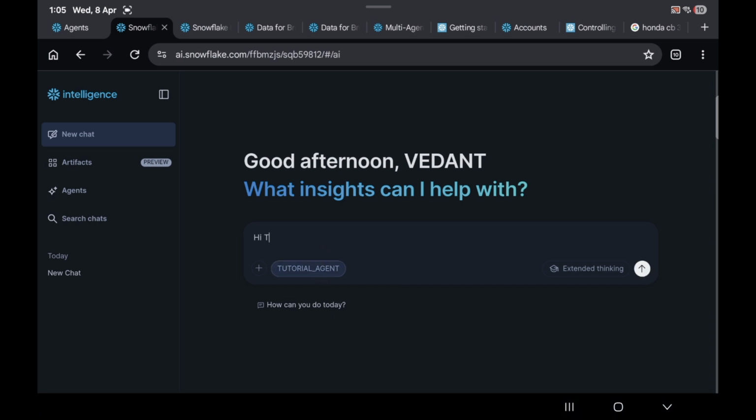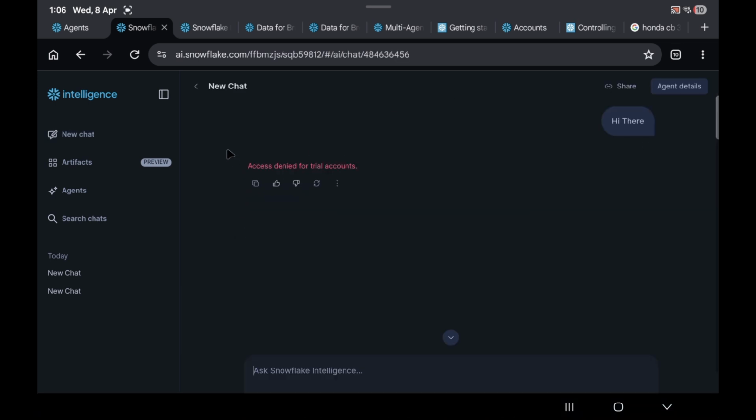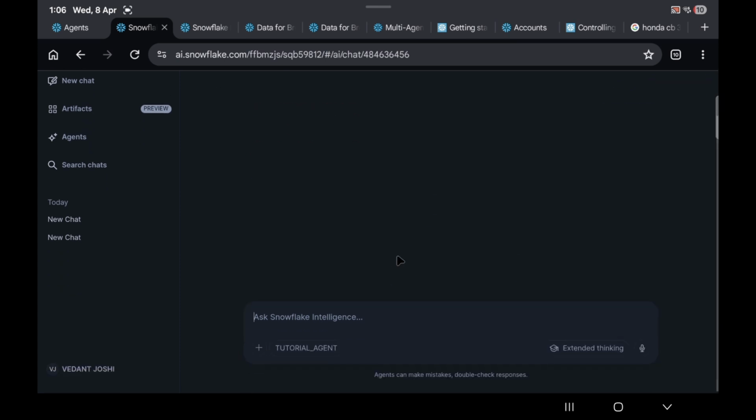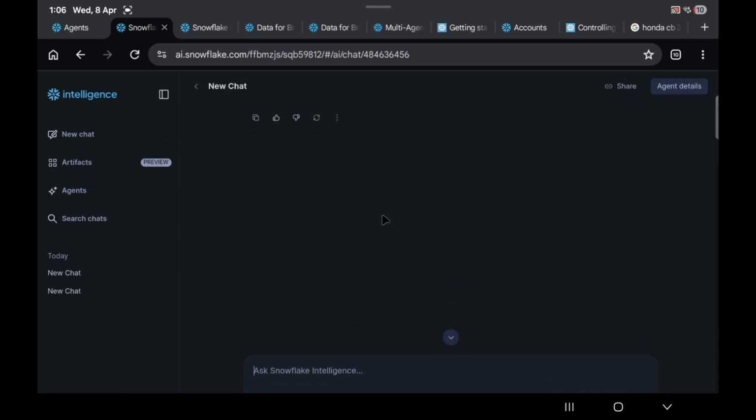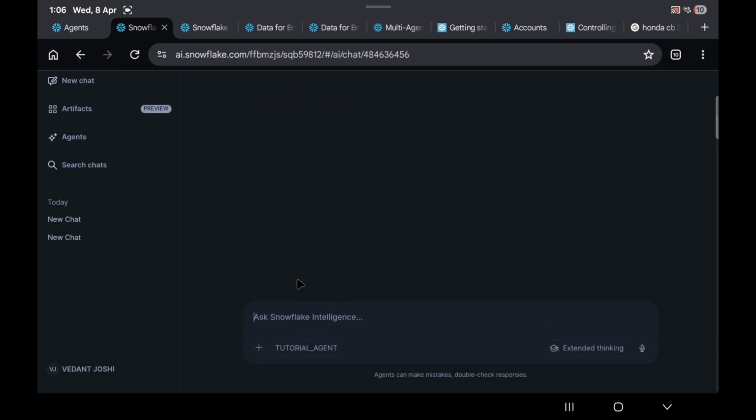Let's say hi there. Though I'm trying to interact with the agent, it says access denied for trial accounts. This account is a trial account, and it restricts me from asking questions to the agents, and though I ask questions, the agent will not provide any answer. These are the previous chats I have done with the agent.